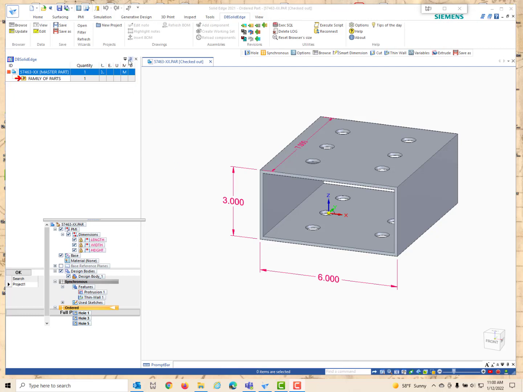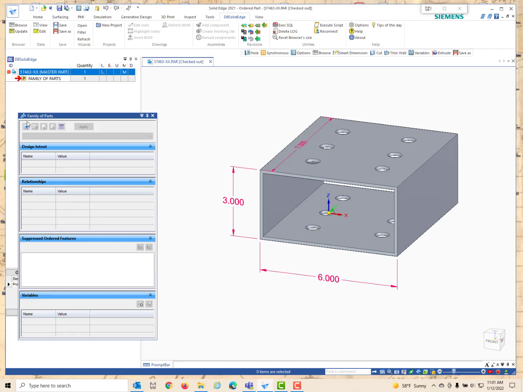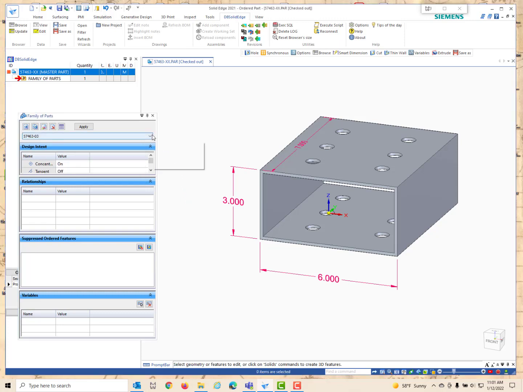So the user is now going to create the family of parts. It starts off with the usual Solid Edge functionality and actually creates the individual members. So there's the first one. Create another one. It's number 2. Create another one. So 3. Select OK. So now we have the 3 members.